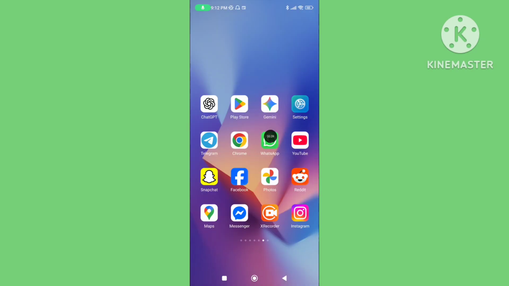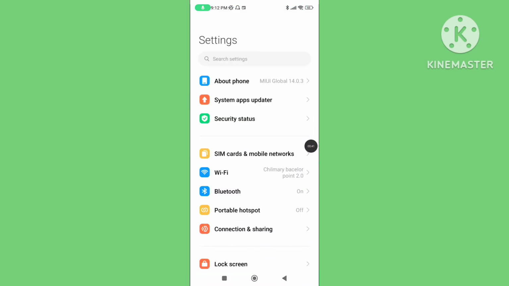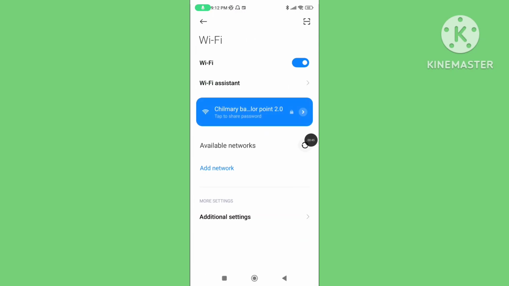Step 1. Open your phone settings. Click on Wi-Fi. First, check that your Wi-Fi or mobile data connection is properly connected.